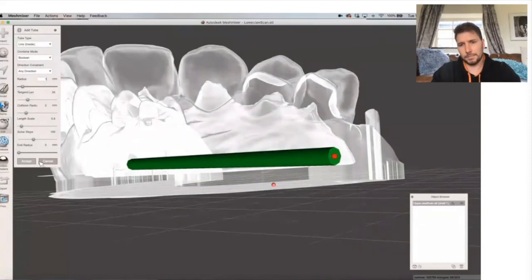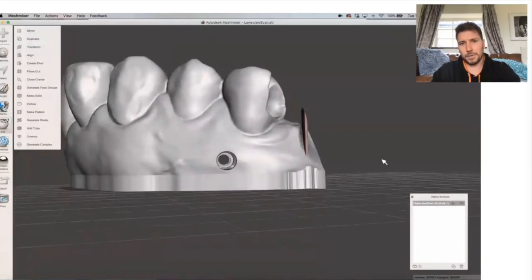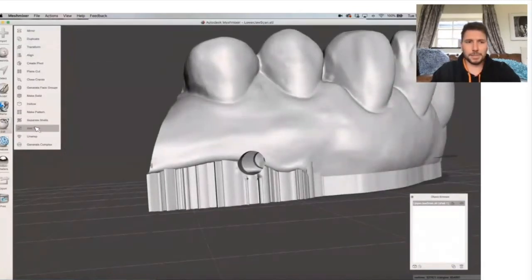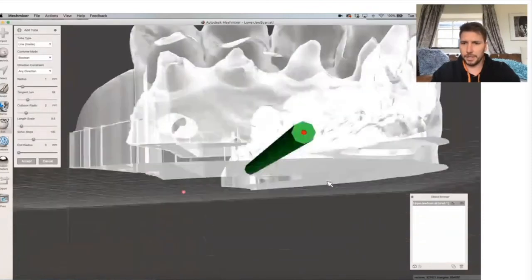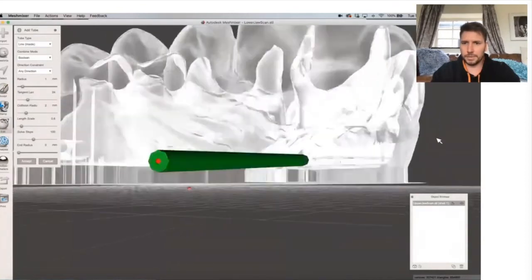Click accept. Bang. Done. Nice tube. You can see going all the way through. Nice and easy. Now sometimes, and let's see if I can get this to happen. So if I put this tube in and I put it so that it's a little bit too low. Let's see if this does it.